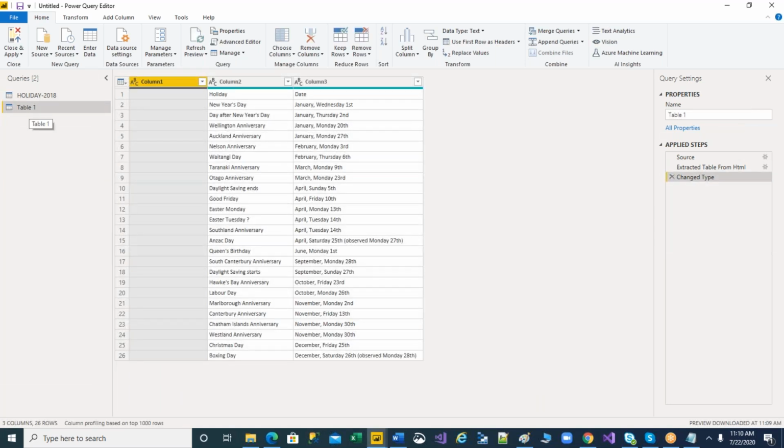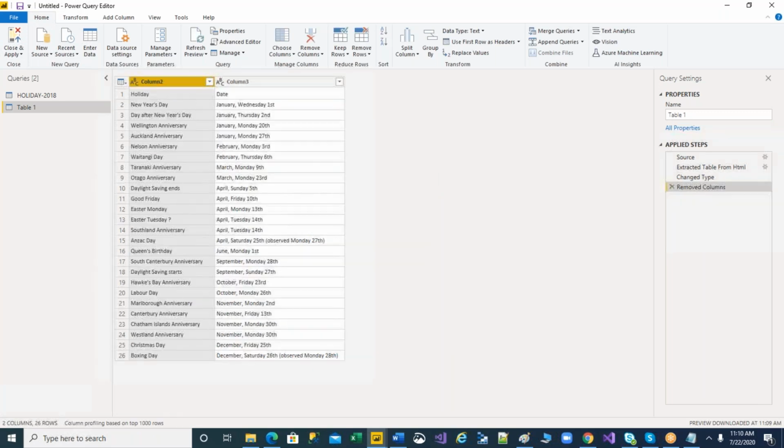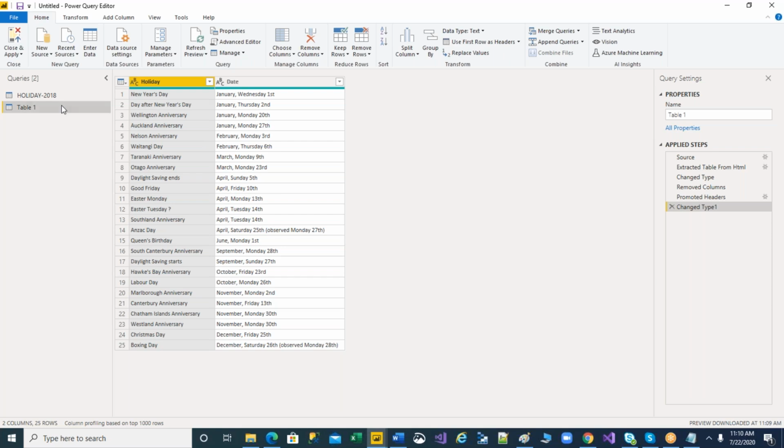Okay. This is for 2020, right? We are doing 2020, and I'm removing the first null values and using the first row as headers. Done. I'm naming this holiday hyphen 2020. Press enter. Okay, holiday hyphen 2020, enter.